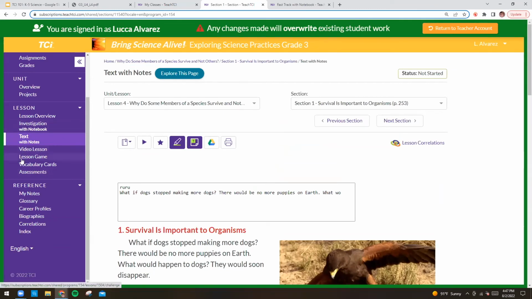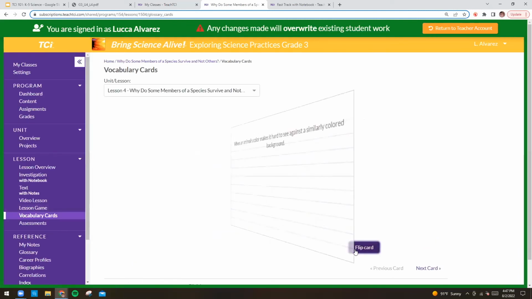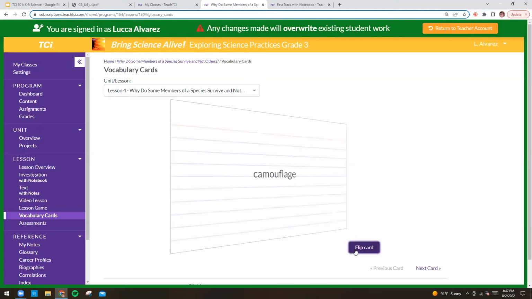Looking over here under the left navigation for our students, we also see that vocabulary cards are listed here. And so again, same as we talked about the vocabulary terms in the text, kindergarten, if you flip this over, there's a visual representation. First and second, there's a written definition and a visual representation. 3 through 5, it's going to give you a written definition here.